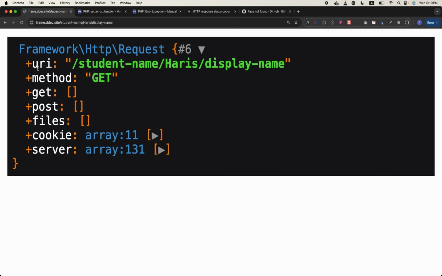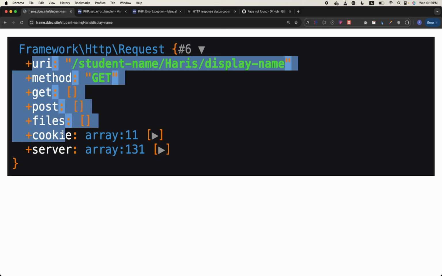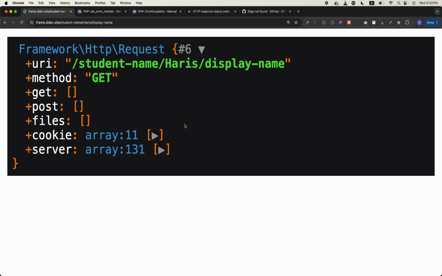now, by the way, in Symfony var dumper, you can see plus with these values. What do they mean? Public. If they are minus, private. Okay, so all of these are the properties of this request object. So you can see the URI is this.